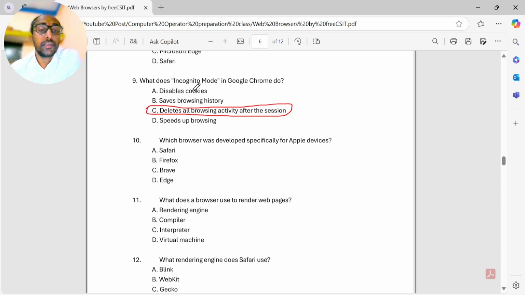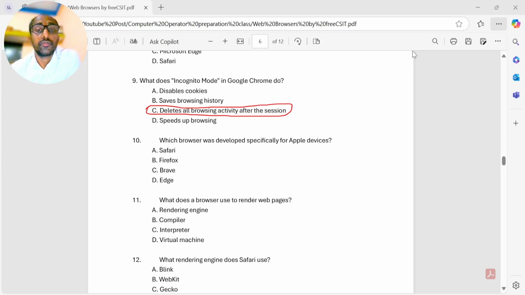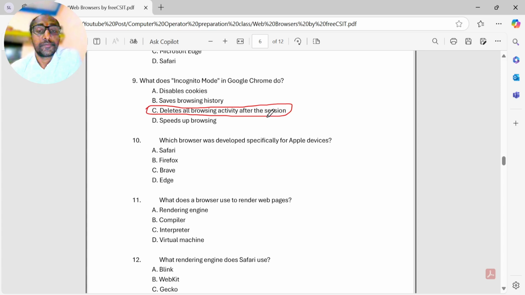What does incognito mode in Google Chrome do? Every browser provides this facility. If you click the 3 dots, you can see here a new private window, which is called incognito. In Google Chrome it is named incognito, but in other browsers it is provided in a similar way. So it deletes all browsing activity after the session.